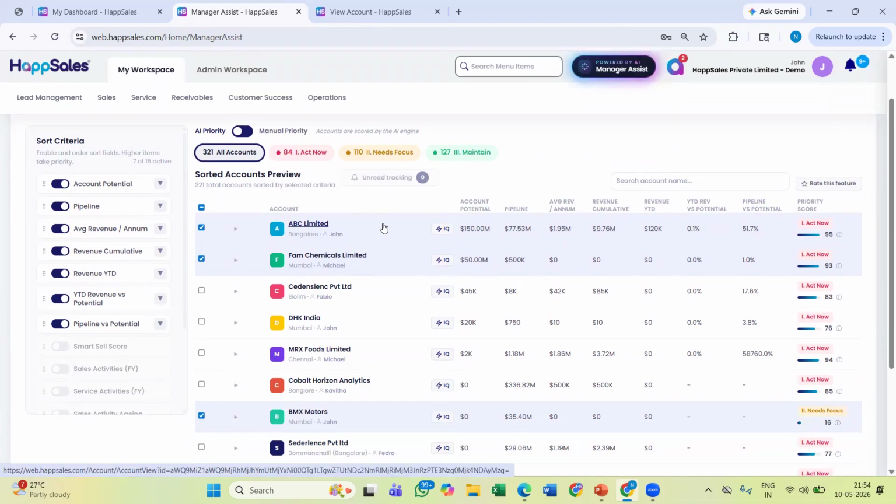So we built HappSales because we believe that the best systems shouldn't just record what your team does. It should give you insights that the human mind could miss. It tells you what to do next, and it helps with real business outcomes. HappSales is not just a system of record. It is the only AI-powered CRM and revenue platform that brings together every aspect of revenue management under one unified framework.